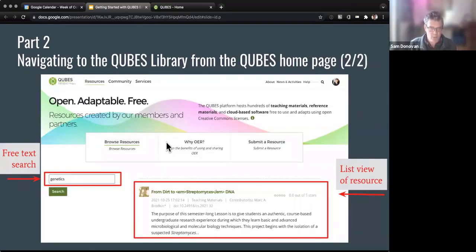So when you click on resources, you can see it's got the green underline here. Then you'll come to this page where you have options to browse resources, learn a little bit more about open education resources, or begin the process of submitting a resource. And in this interface, it's pretty simplistic. You're looking at the most recently published resources, and you have a free text search bar where you can enter in some text. And when you hit search, you'll get an updated list.